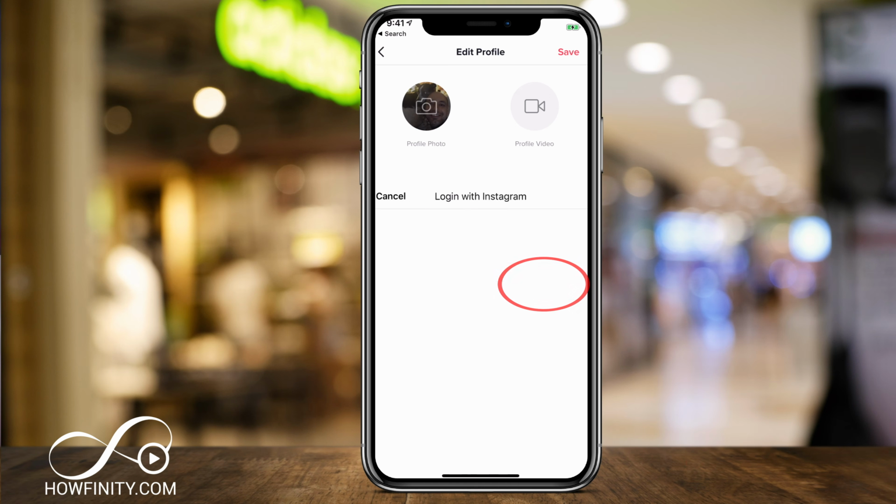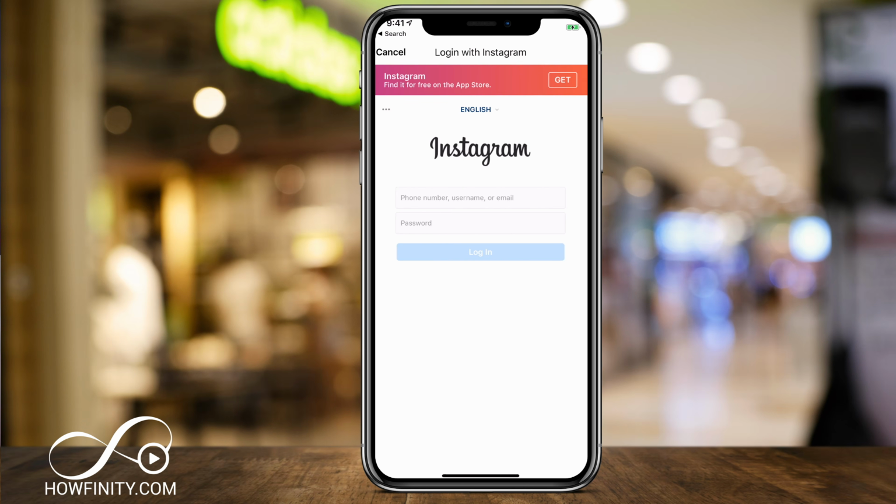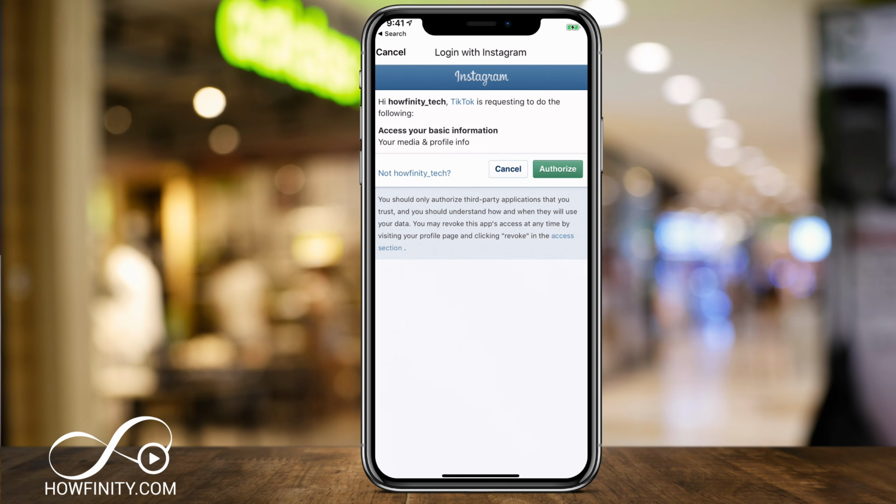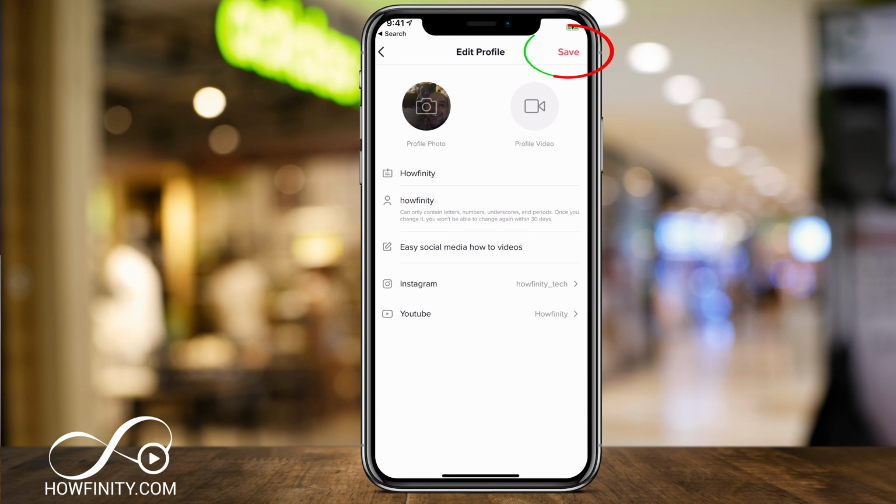So if I press add Instagram, it's gonna take me to this page to log in with my Instagram account that I want to add. So make sure you connect to the right Instagram account. I'm just gonna log in here. Now it says TikTok is requesting to get access about my media and profile, so I have to press authorize here. And now I'll press save on top.